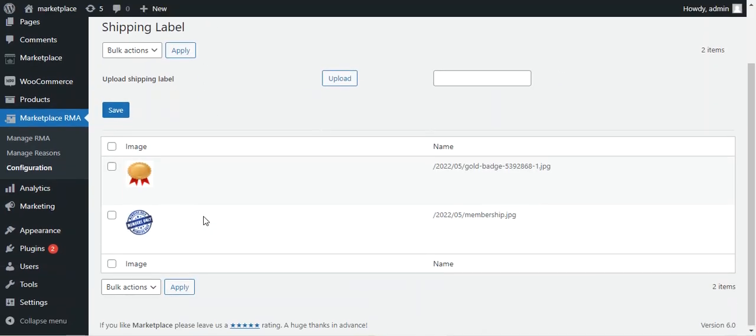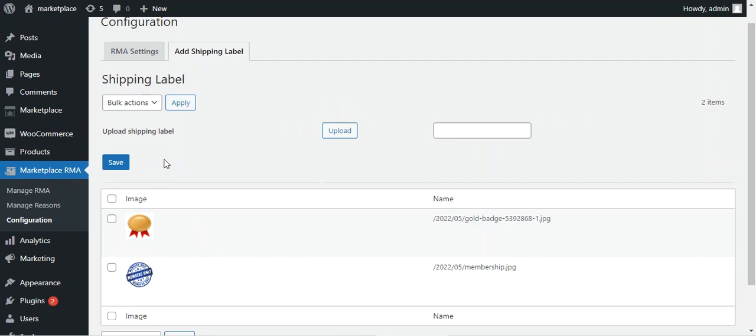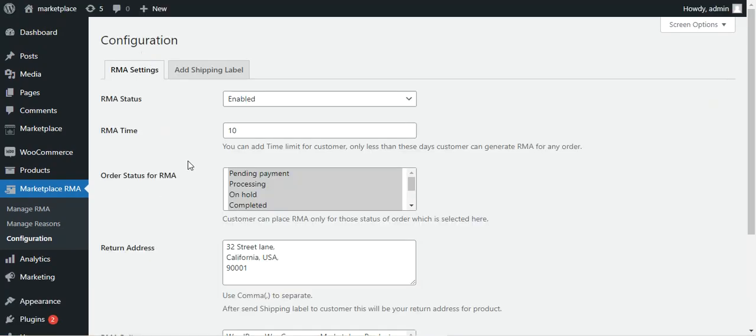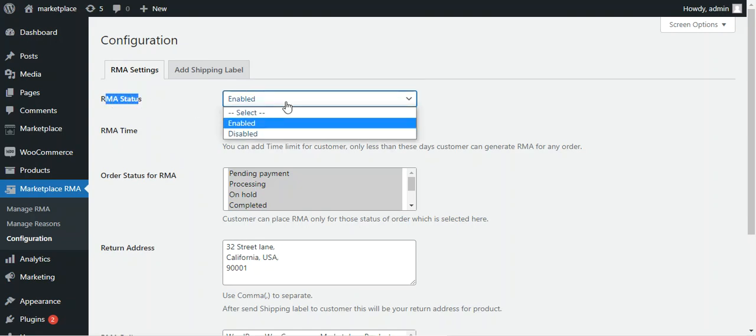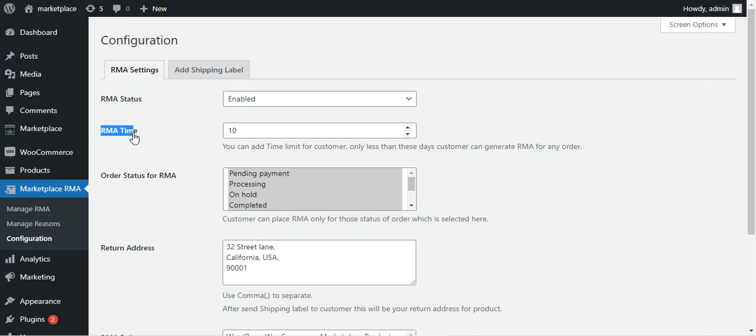Under the Add Shipping Label tab, the admin can add shipping labels as per the requirement. Under the RMA settings, the admin can enable the RMA status for the store itself. The admin can set up the RMA time in number of days. So here you can add a time limit for customers. Only within the entered number of days can customers generate the RMA for any order.